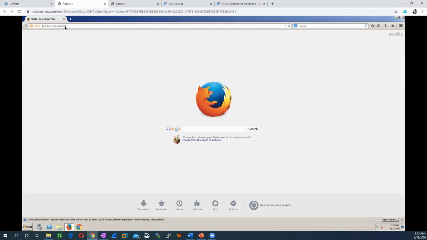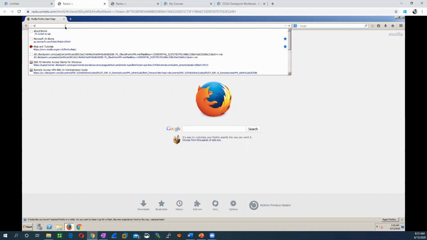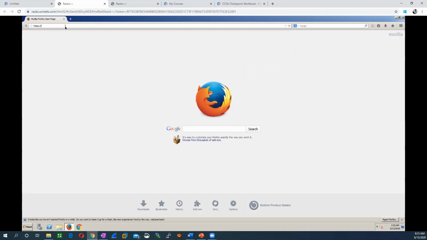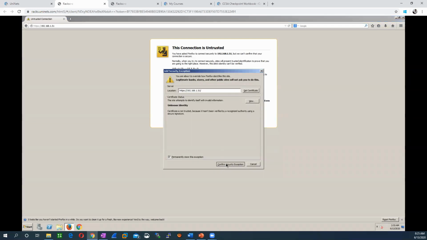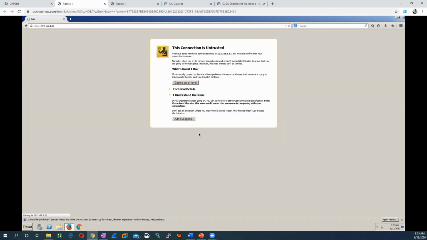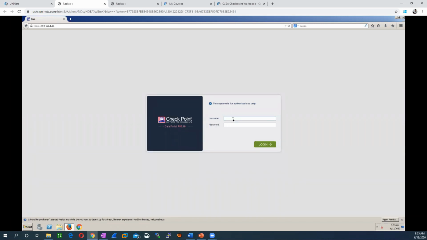Here it's always running in secure mode, which means we have to type https://192.168.1.51 and now enter. I understand the risk, because this is a self-signed certificate of the Check Point device and that is not recognized. So you need to make that exception, and here let's try admin, then password uninets@123.